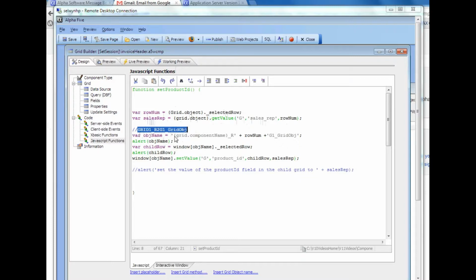So we know that the grid.component name placeholder is the alias of the parent grid. So grid 1 there is replaced with grid.component name. Then we have underbar R over there. Then we have the row number of the current row that has focus, which happens to be row num over there. So we end our string and then add in the JavaScript variable row number. And then we go plus G1 because we know that this is going to be the first grid in the row expander that we want to set the value of, and then underbar grid obj. So obj name now is the name of the child grid object that we want to talk to. So we just alert that over there.